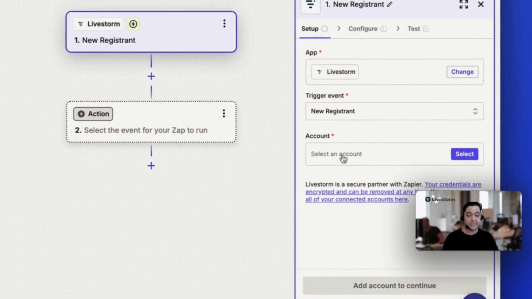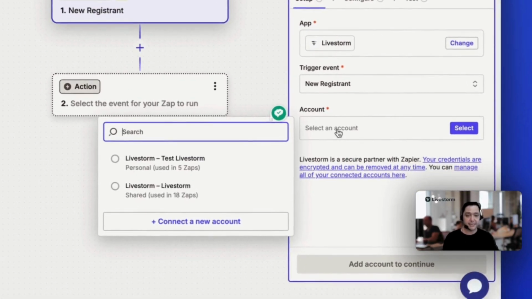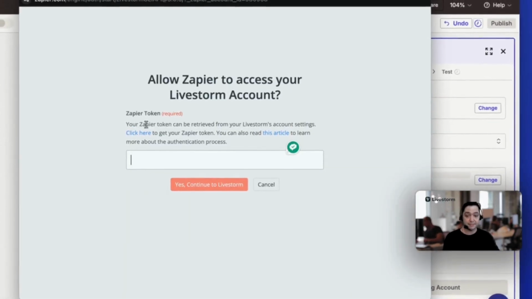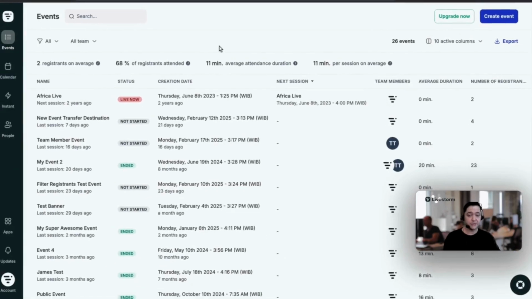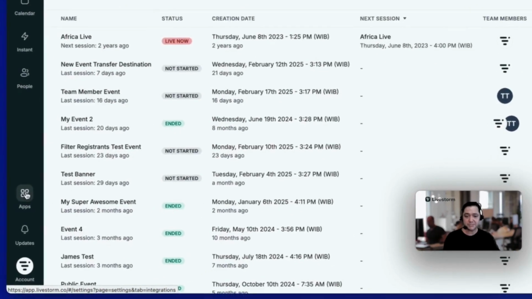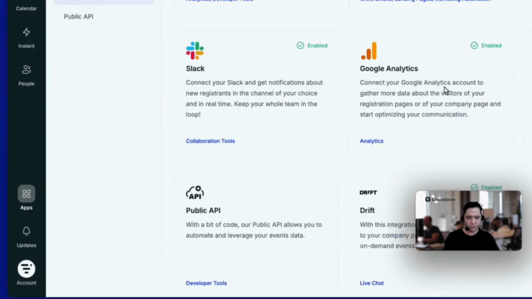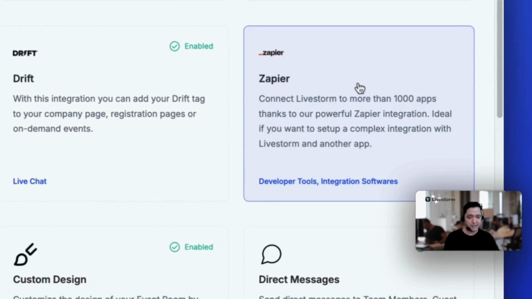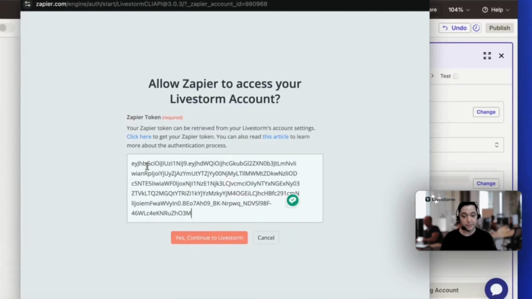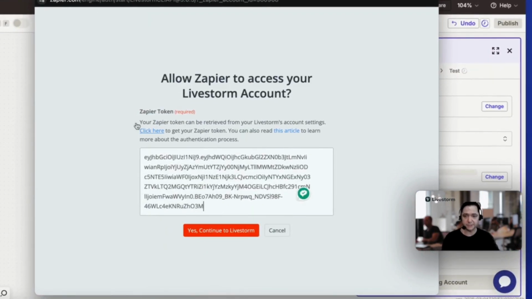The next step is to select our account. Now my account's already connected here. If you have not connected your Livestorm account to Zapier, what you want to do is go to connect a new account. You need a Zapier token from Livestorm. In your Livestorm dashboard, come down to Apps, App Marketplace, scroll down until you find Zapier. So you can use the copy button here, and then we can paste it in there like that, and yes, continue to Livestorm. So that's how you connect Zapier to your Livestorm account if you haven't already done so.